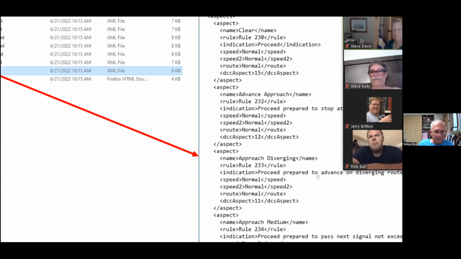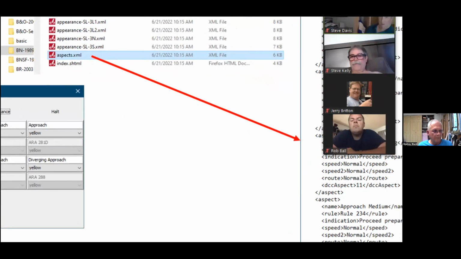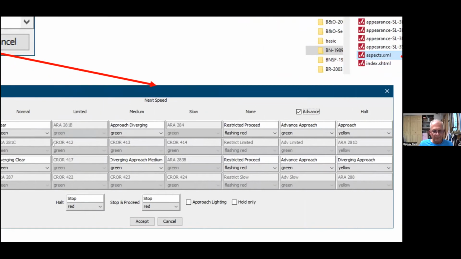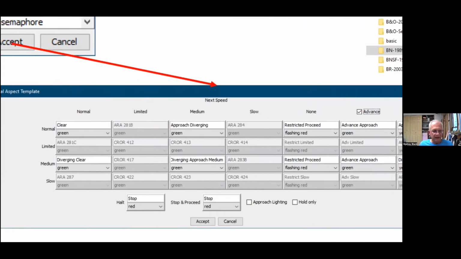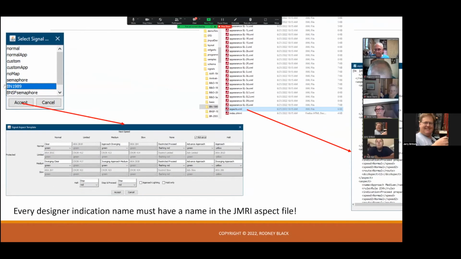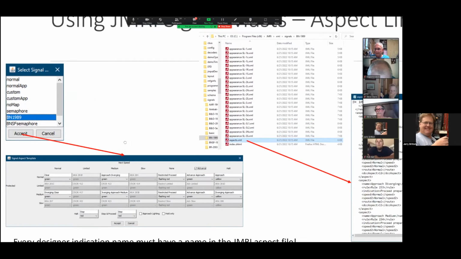And these names, advanced approach, clear, and so forth, must go in here. So that's the linkage between the two. You have to set up a template and you pull the names out of the JMRI signal system table and put them in here. And let me go back out one moment. And Rodney did load this PowerPoint to the group's website earlier today, so there is a copy in there.